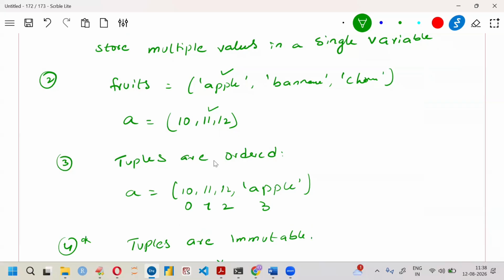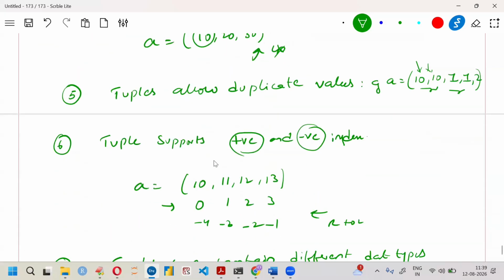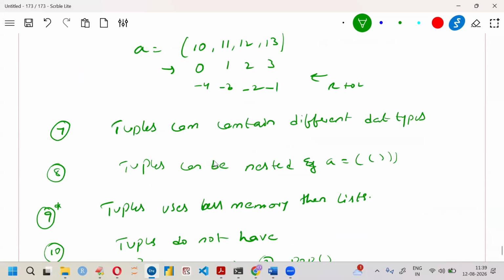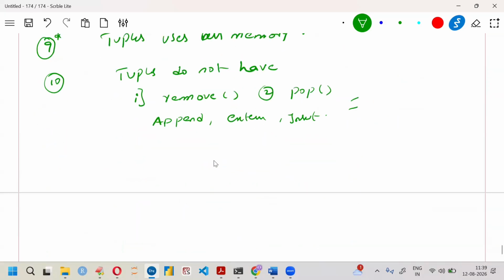And next, another important point. Tuples generally use less memory than an equivalent list. Next, tuples can be used for data that should not be changed. So do remember, guys, in real time we use a tuple for things which should not be changed. For example, weekdays.